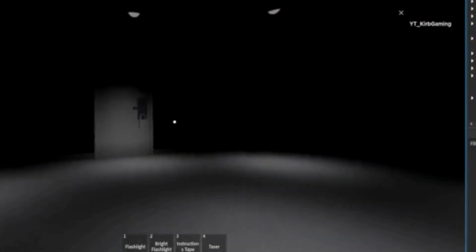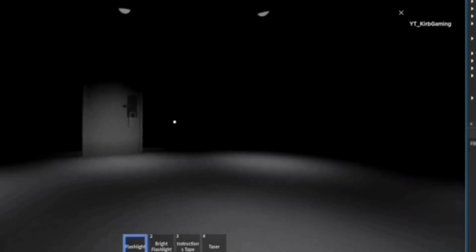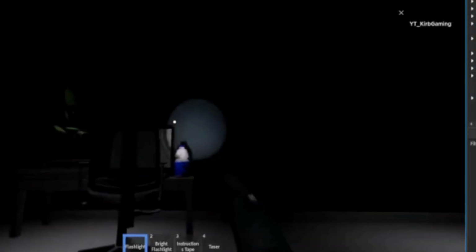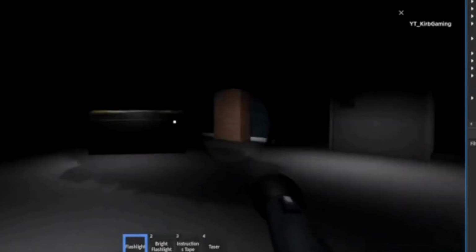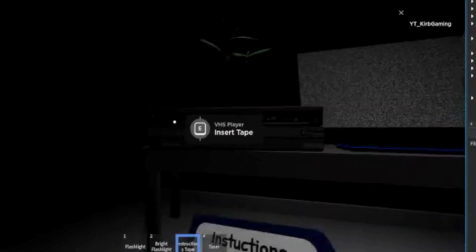So I updated the game, made it a little quality. It's not like published yet or anything, but it's much darker now, so yeah, more realistic. And I added this instruction tape that actually is audio.